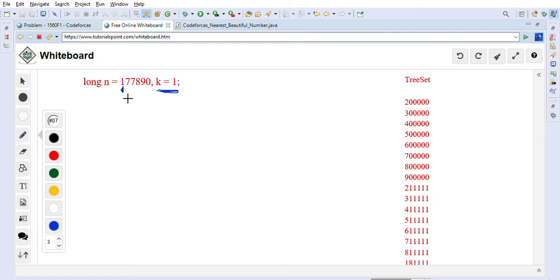So 1 is there, so we will increment by 1, so we will just make it 2, and all the remaining ones we will just put as 2. So 2 2 2 2 2, so 5 more 2's we will put here. So 1 2 3 4 and 5, so we will put all 2's here. So we just incremented it by 1.